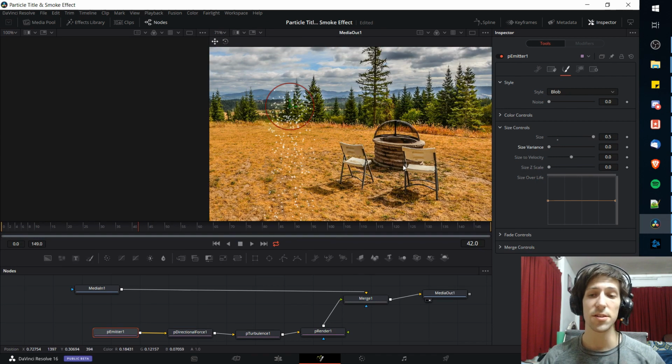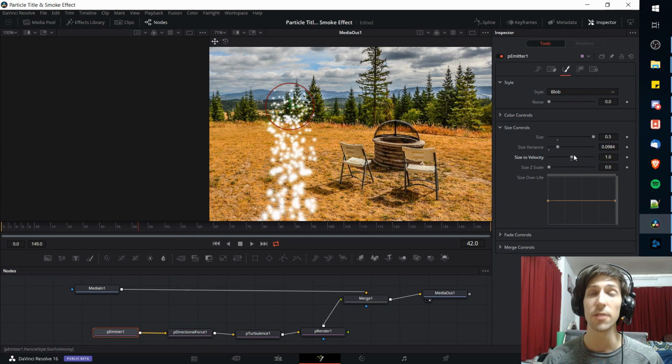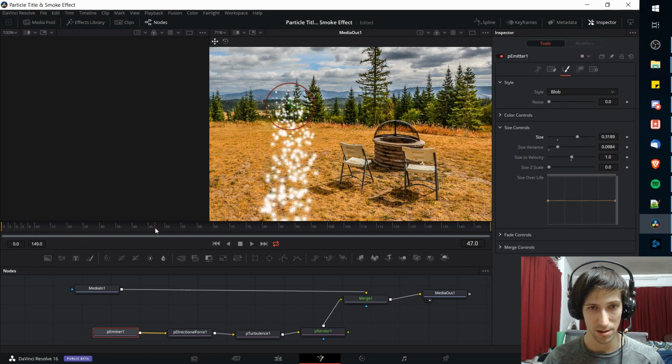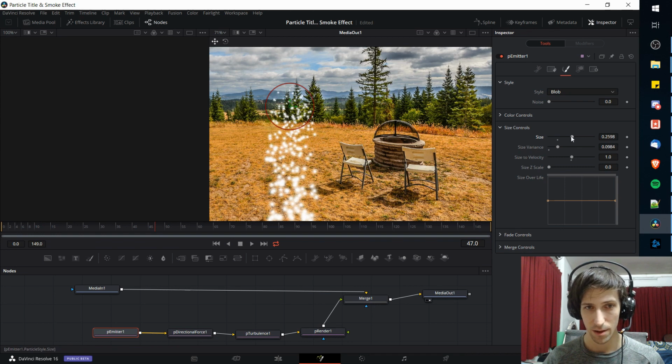So while we're in the size controls, I'm also going to increase the size variance to make it a little bit interesting. So this will make it so that some of the blob spots will be bigger than others. So we may also want to add in some size to velocity here. So if we increase this, it'll make it so that the faster particles are bigger. And that made everything gigantic. So I probably want to lower down the base size and see how that looks. Can probably go quite a bit smaller than that as well.